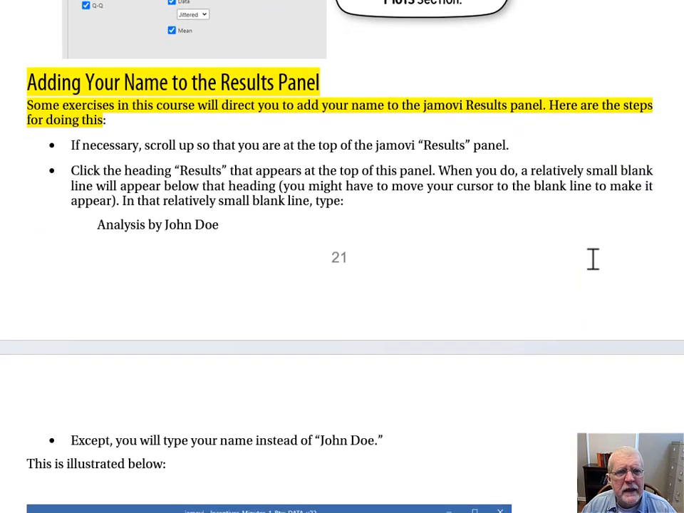That means it's time to add your name to the Jamovi results panel. Some exercises in this course will direct you to add your name to the Jamovi results panel. Here's the steps for doing this, and I'll allow you to follow those instructions when you're actually doing your exercise.